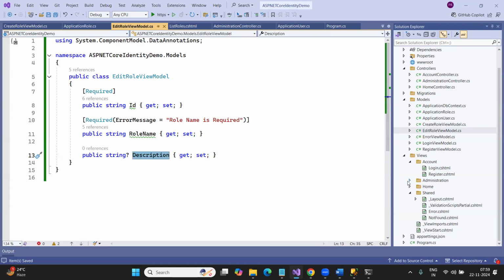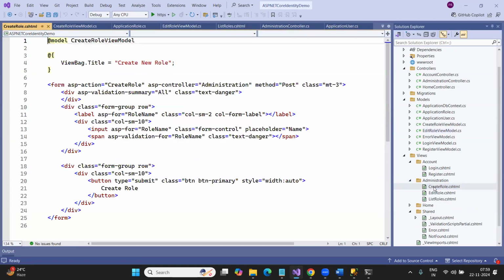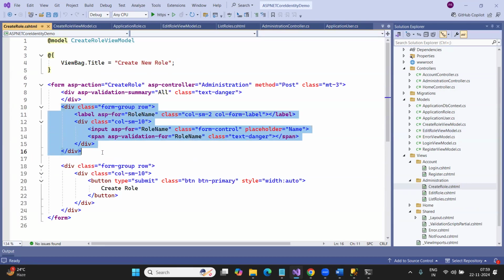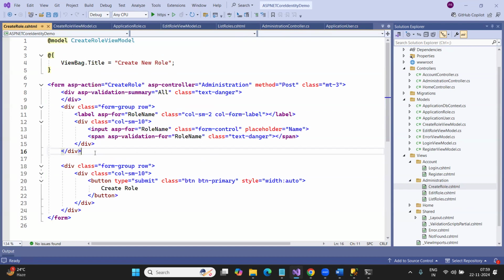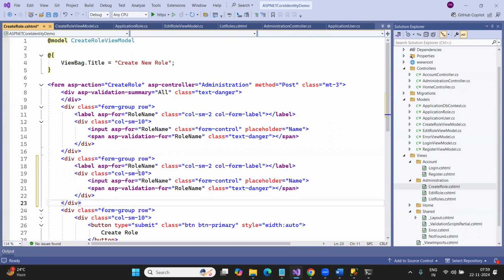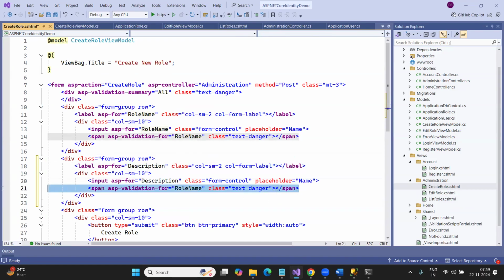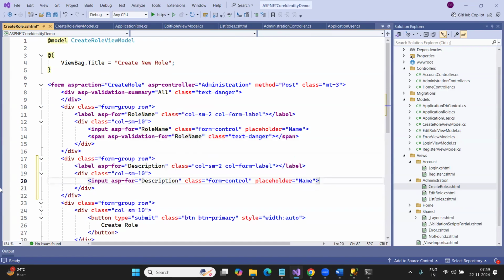Once this is done, next I need to go to the create role view. Here I need to create another section, and this section is for the description property. So I need to provide the description here also. Description is not mandatory, so I can remove the required attribute. The placeholder you can provide here is description.